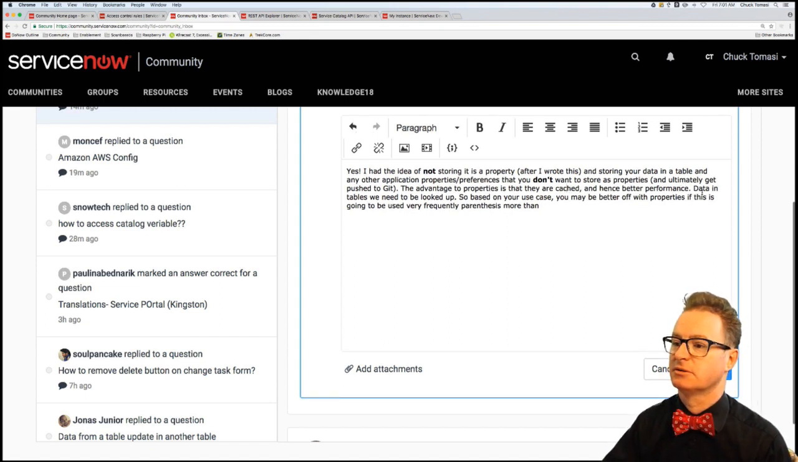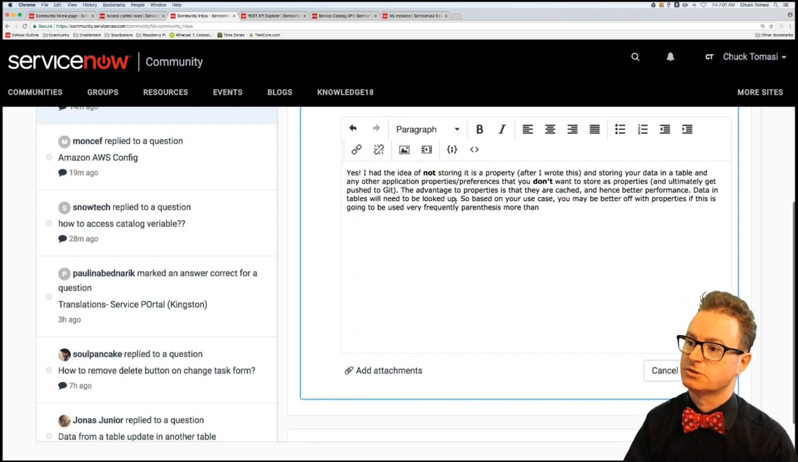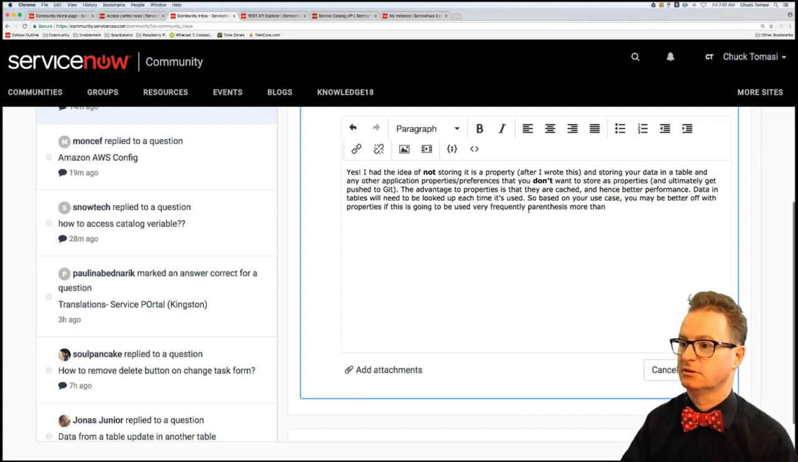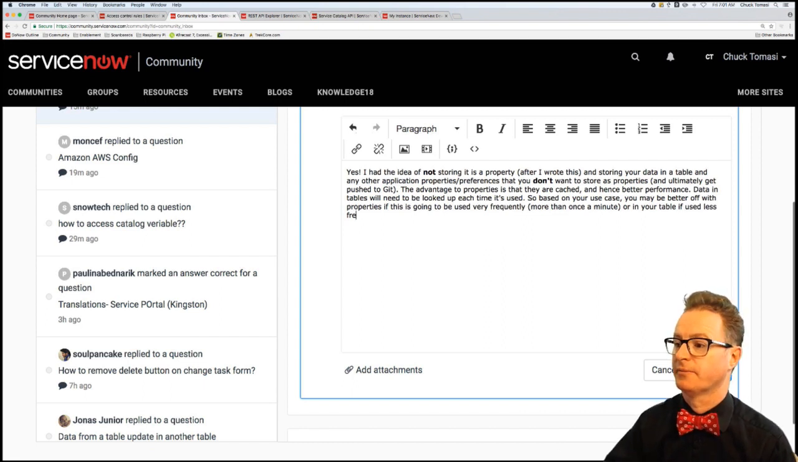Data in tables will need to be looked up each time it's used. So based on your use case, you may be better off with properties if this is going to be used very frequently. That was supposed to be a parenthesis. It got confused. More than once a minute. Or in your table if used less frequently. Frequently, hourly, daily, etc.